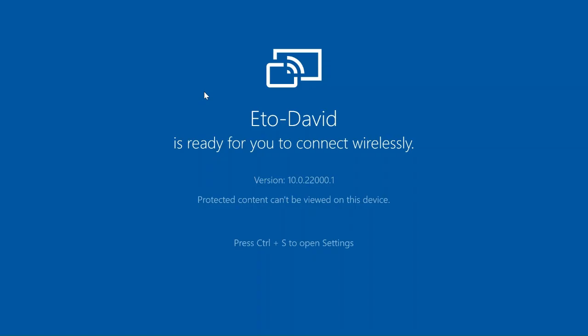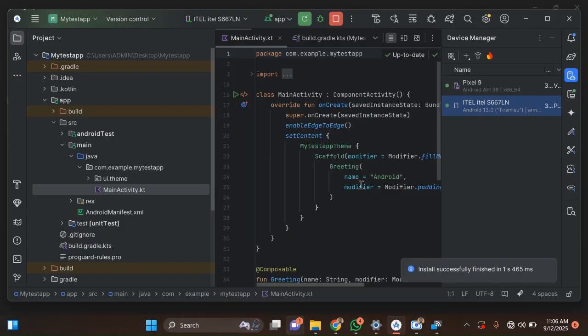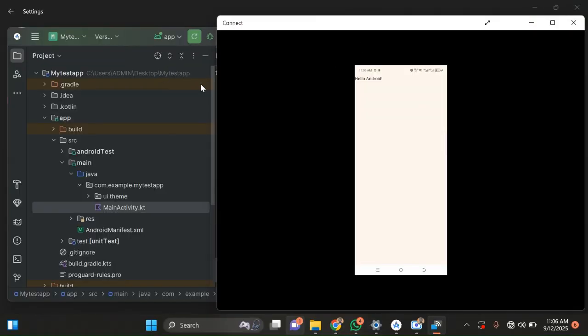Sorry, just give me a minute. Okay, so you can see the application is running on my phone. That's this Hello World application. Let me just minimize this so that you can have both screens. So this is my phone, and this is Android Studio.